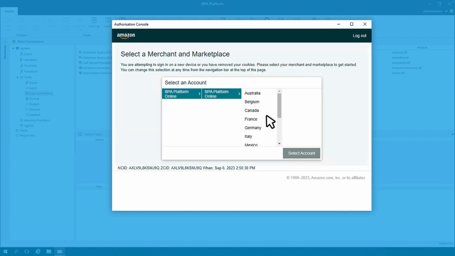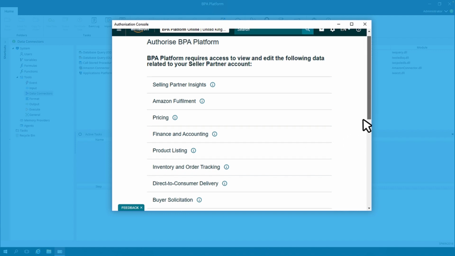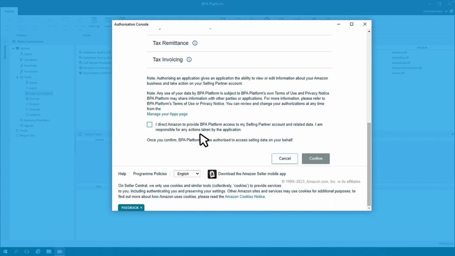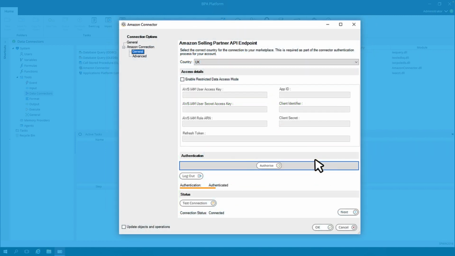In the next window, we need to select the operating country for Amazon and click Select Account. In the Authorize BPA Platform window, we will scroll to the bottom and we will check the Access box and click Confirm. The connection is now completed. When the initial authentication is completed, the connection is also established. Use Test Connection to confirm this at any time.